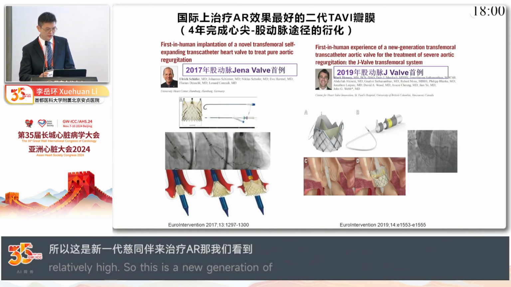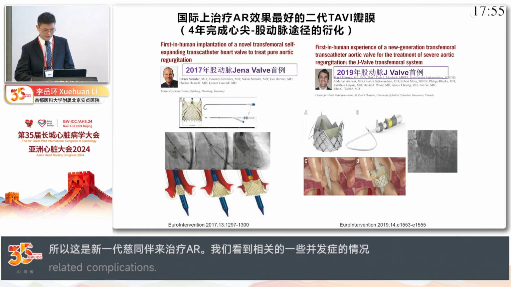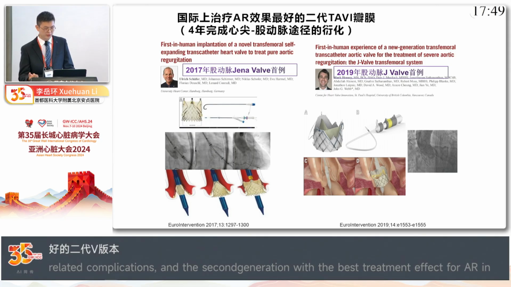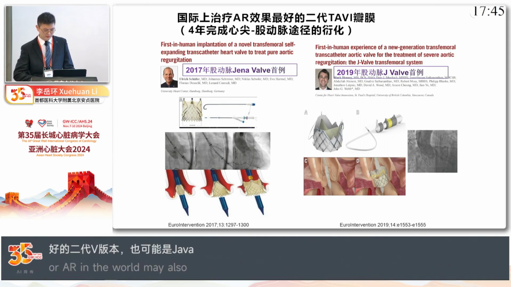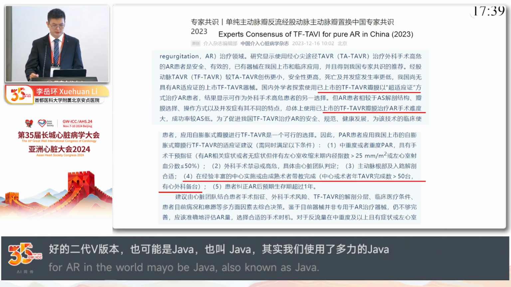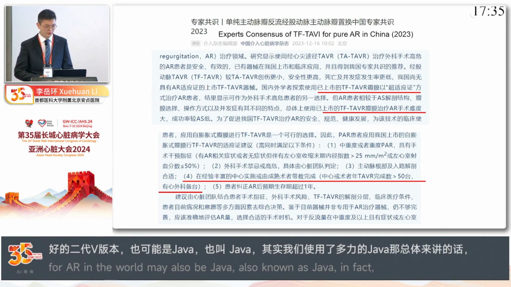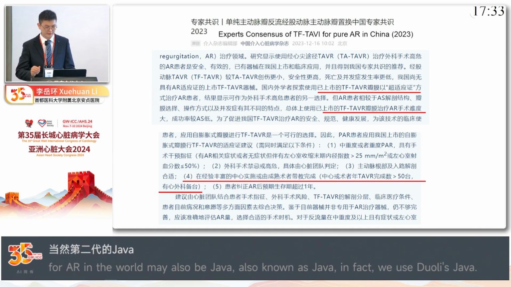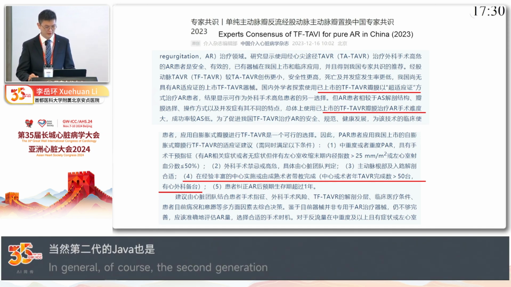So the best TAVR valve to apply in aortic regurgitation may be the J valve, and we have used the J valve in many cases. The second-generation J valve has been used for about 2 years, but it's not commercial. And this is the expert consensus on TF TAVR for pure AR in China.